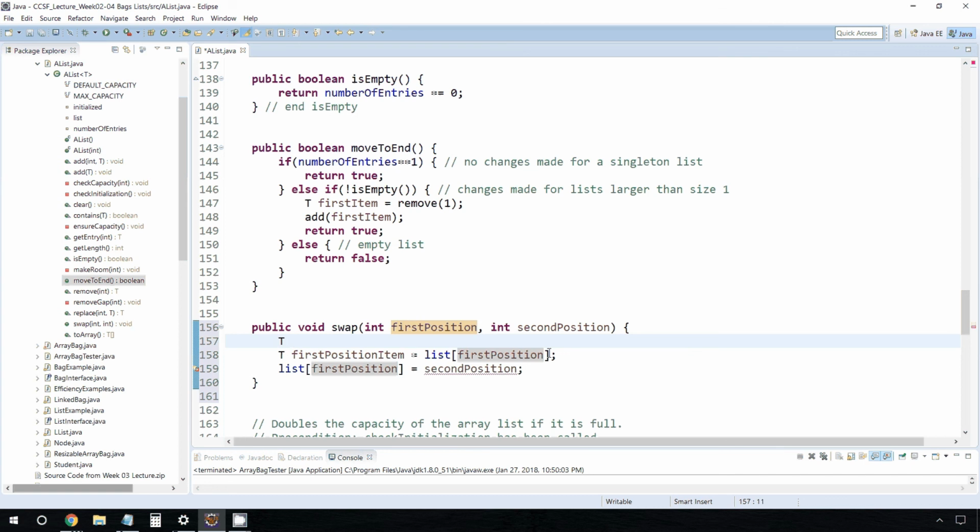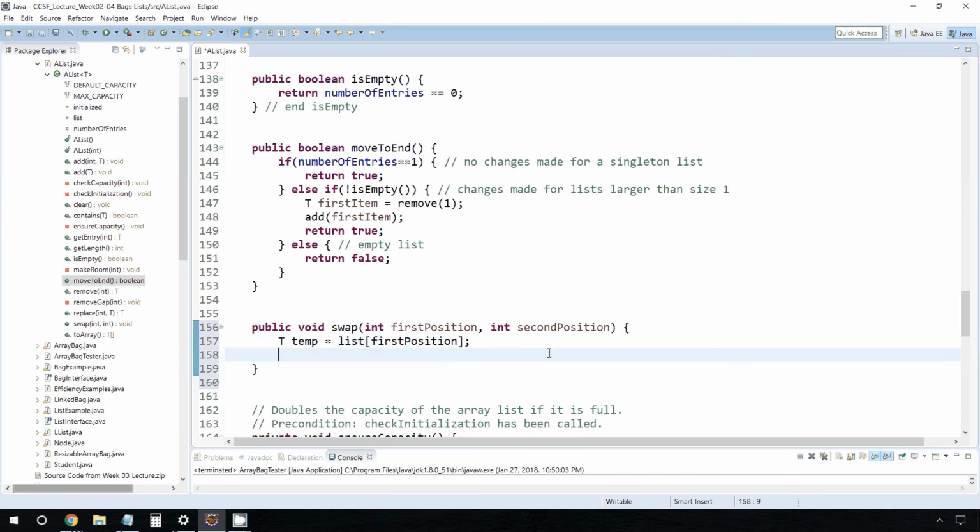So let's create a temporary variable of type T. We'll just call it temp, and that's going to be the list at first position. Sorry, let's get rid of that code. Sorry, I was confusing myself a little as I was typing there. Sometimes it's hard to purposefully write code the wrong way because you're so used to writing it the right way. So sometimes when I try to demonstrate it the wrong way, my brain just won't let me do it. So let's write it the right way.